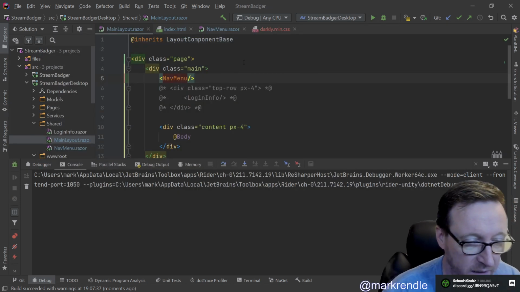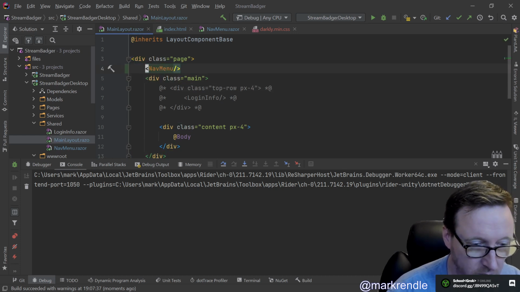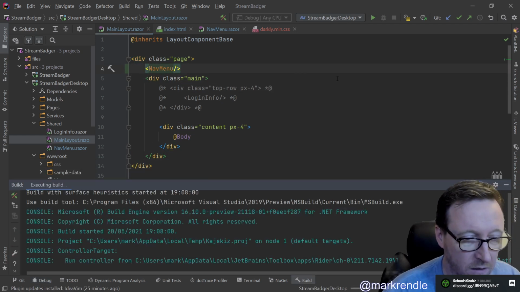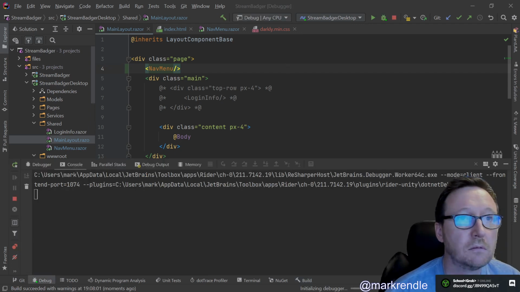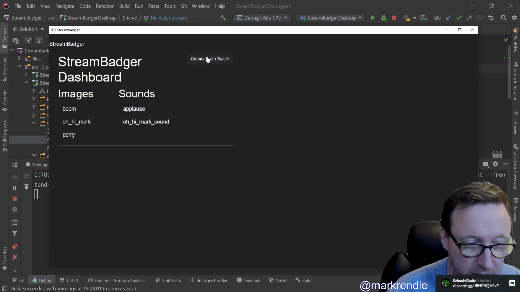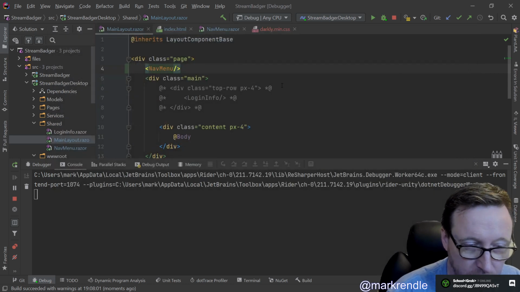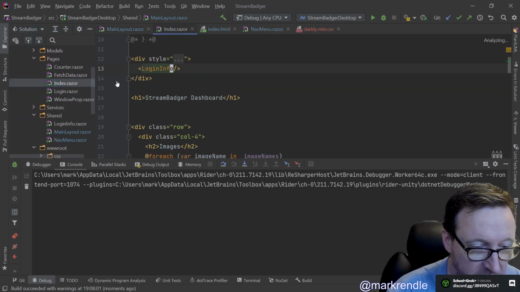That is not particularly helpful. Try this. There we go, that's better. So now we've got Stream Badger there. This is our nav menu across the top. And so what we can do is we can move this connect with Twitch button, which currently is in our index page here.